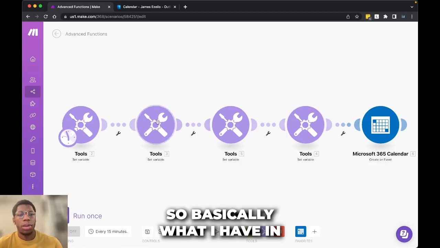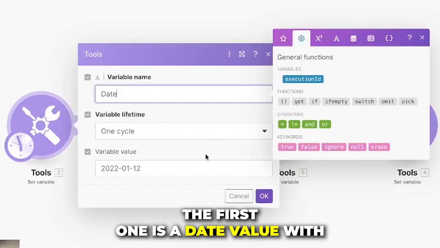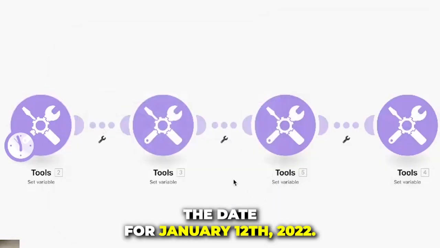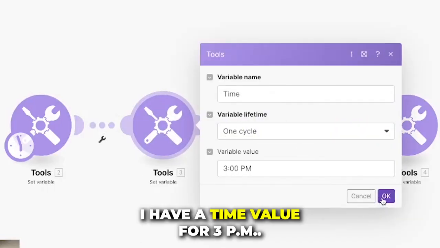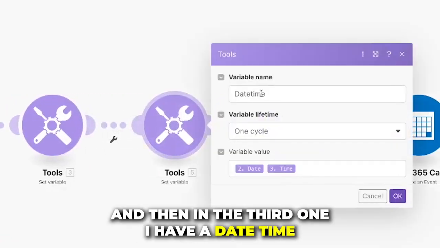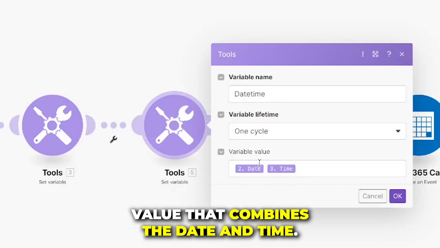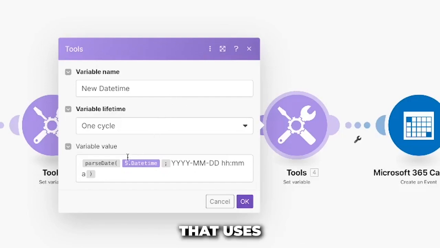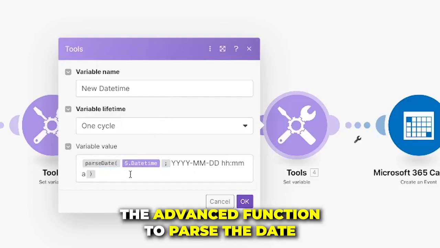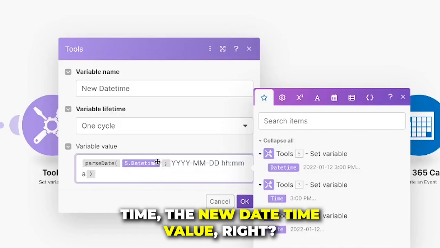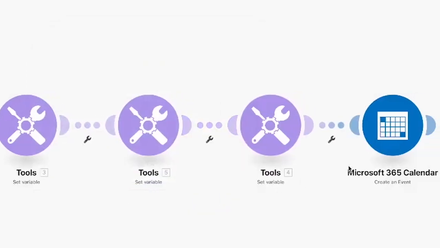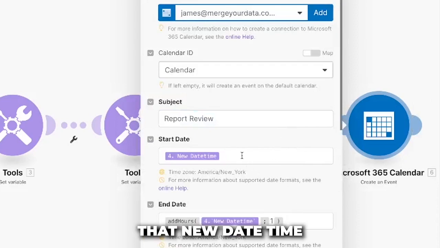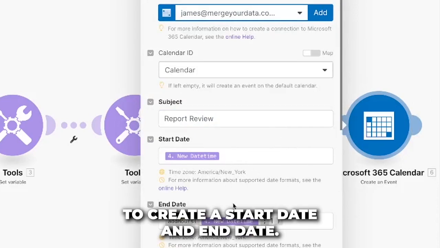Basically, what I have in the first one is a date value with the date for January 12th, 2022. And then in the second one, I have a time value for 3 p.m. And then in this third one, I have a date time value that combines the date and time. And lastly is a new date time that uses the advanced function to parse the date time value, right? And then at the very end, I have a Microsoft 365 calendar module that just uses that new date time to create a start date and end date.